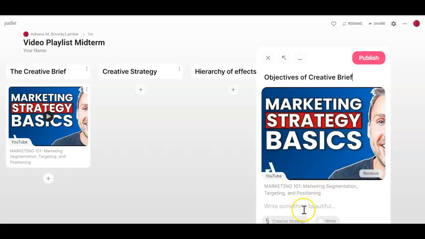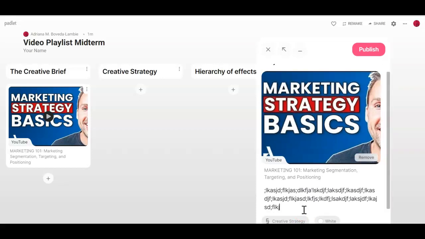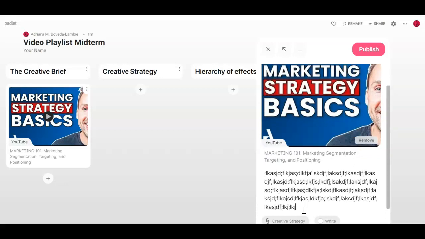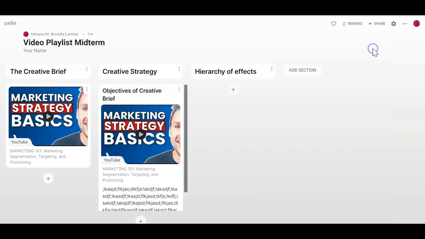And then down here, in the write something beautiful, this is where you're going to write why this video is good. You're going to write 5 sentences. And please do not start the 5 sentences with I chose this video because. Just go straight into whatever it is that the video does that explains it well. And then you hit publish and it'll be there.